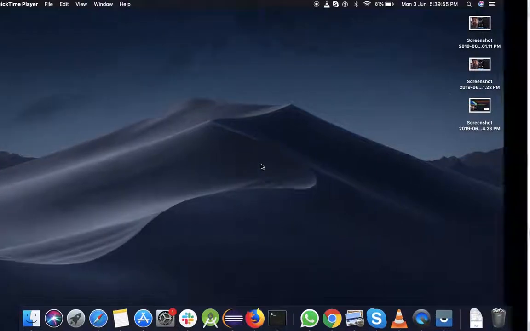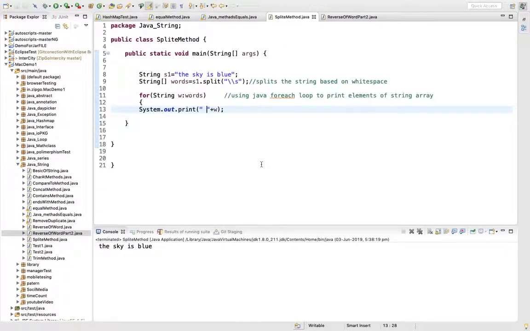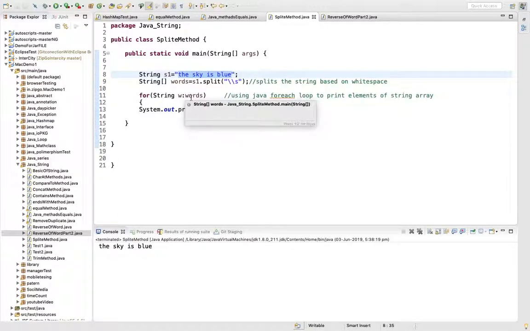So let's start with the string method and some concepts of the string. Today we'll discuss how to reverse a string. Suppose we have a string, "the sky is blue", and I want to split it like "the sky is blue", or we want to reverse it to "blue is the sky the". So this kind of reverse and split we'll see in this video.